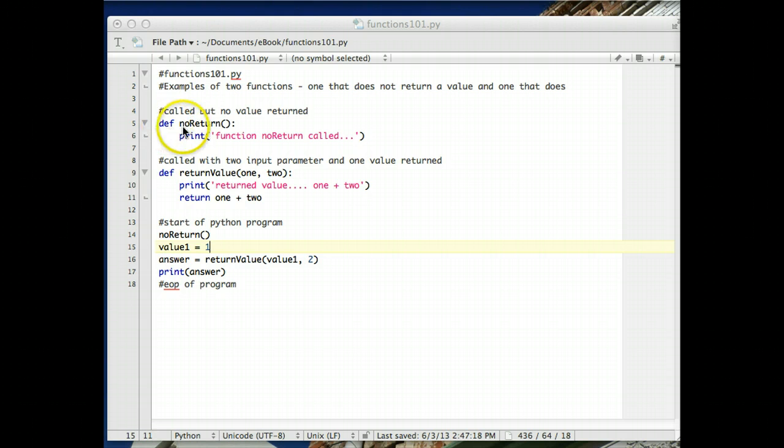Alright, so the way this program will work, it first calls the no return function, which is documented with a def statement and the function name. It has no parameters inside the parentheses and a colon. Because it's Python, all of the statements that belong to this function must be indented to the same level. This particular function, when called, will simply print "function no return called."